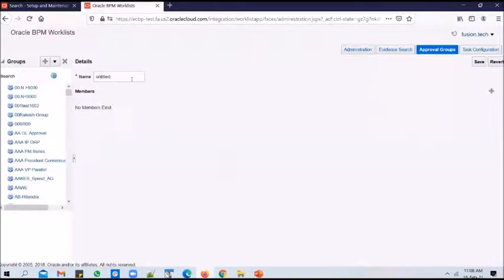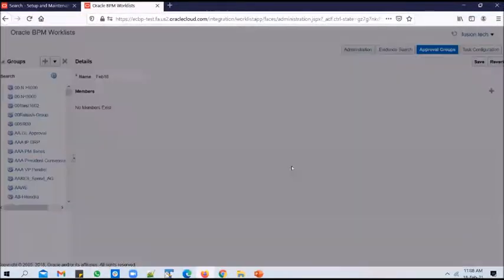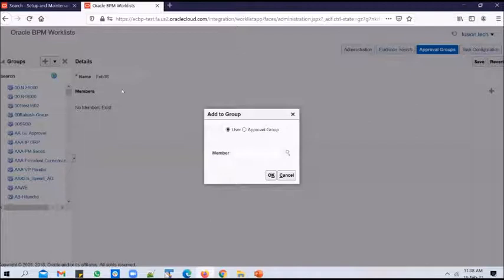We'll give it a name. We'll call it Feb 18. Save it. And you can add members to the group. Click on the plus icon and add in the members. You can add a user to the approval group, or you can add another approval group to the group, which means you can have nested approval groups. So let's add in Fusion.